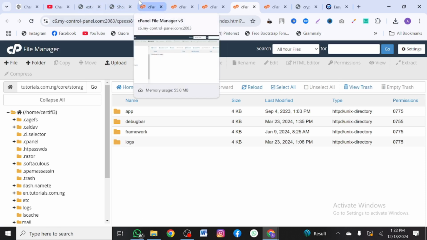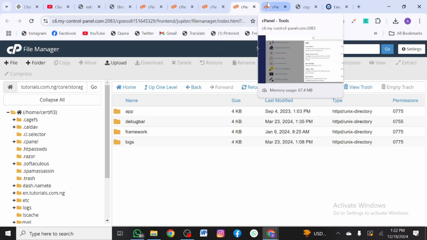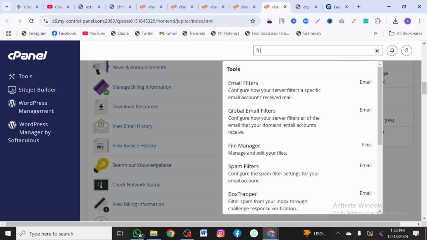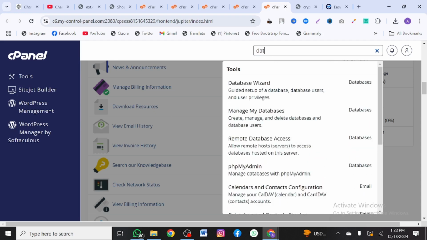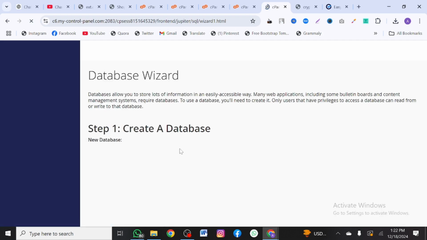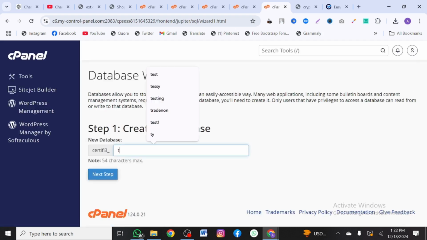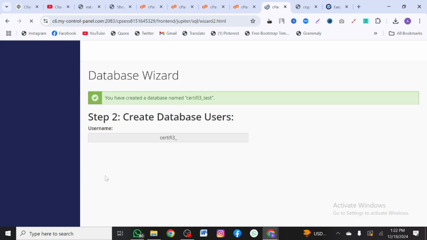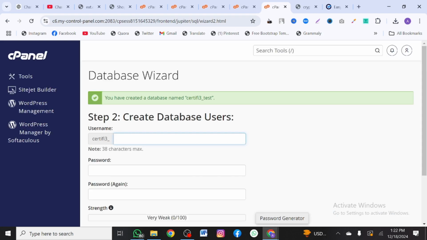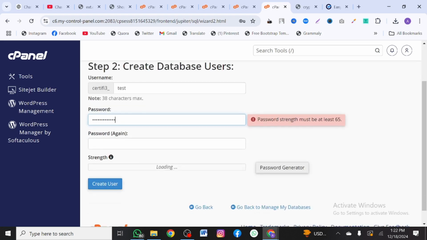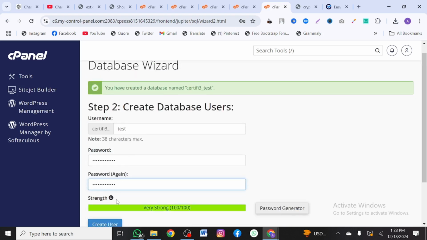So I think I already opened here. Okay. So on my cPanel, I'm going to search for database. I prefer using the database wizard, so I'm going to click on it. Now with this database wizard, you can call it whatever you want. This is what I choose to call it, tests, because I'm going to delete this after this tutorial. I'm not really building a website for anyone. I'm just doing this for tutorial purposes. So I'm going to use this as my password again and create user.